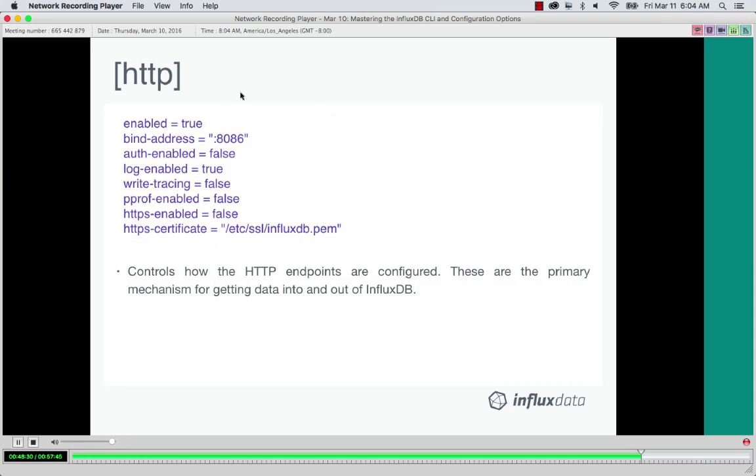You may want to put it onto a different port, which is perfectly fine. And you may want to have auth enabled, and or you may want to have it under HTTPS, which you can do by specifying the various flags. So HTTPS enable true and HTTPS certificate, give it your certificate, not the one that's listed there.